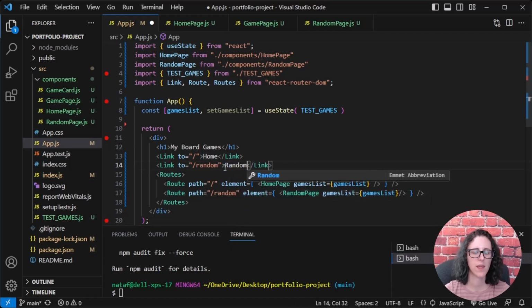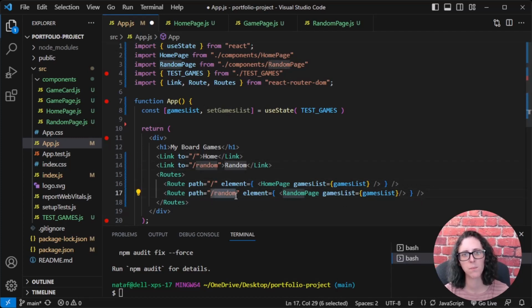So the only important thing is that these match each other. This one says slash random, so this one says slash random. We need to make sure those match so that when the user clicks on these, it will put slash random up at the top, and then it'll re-render, and it will then render this one because we're now at slash random. Hopefully that's what it will do. Let's see what it does.